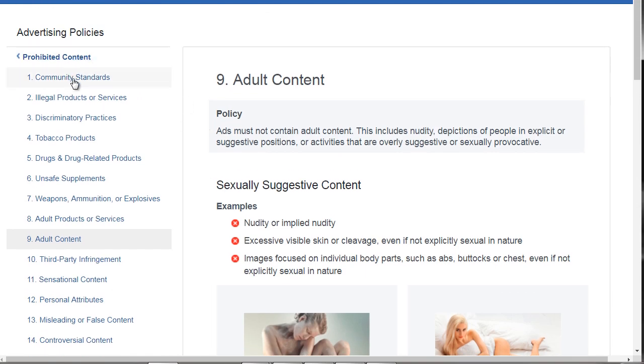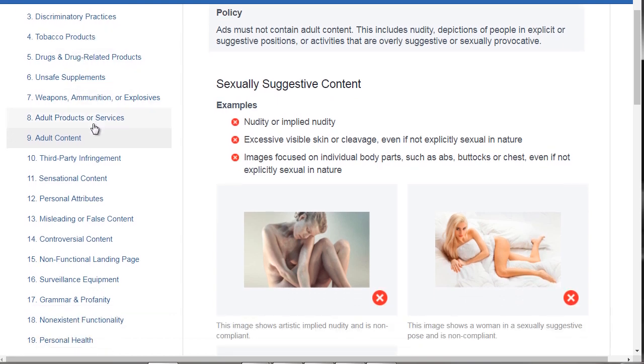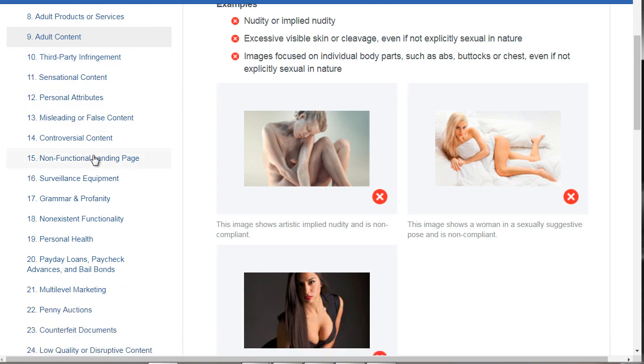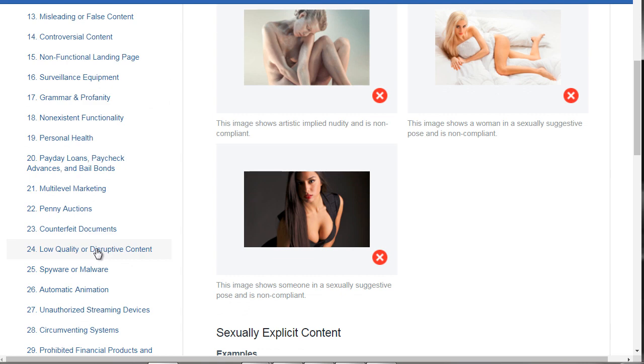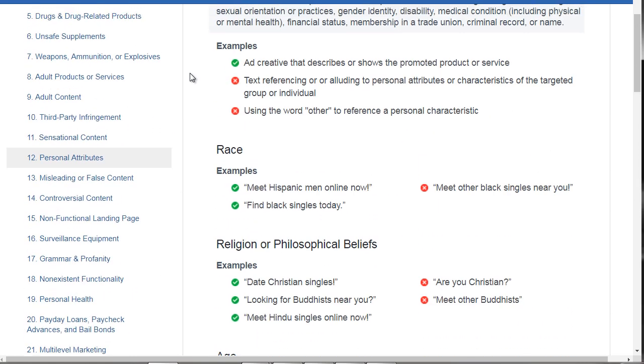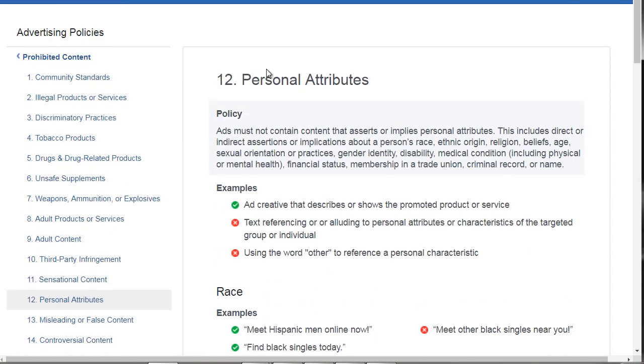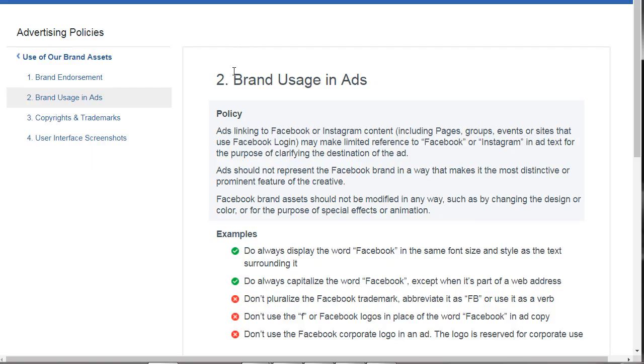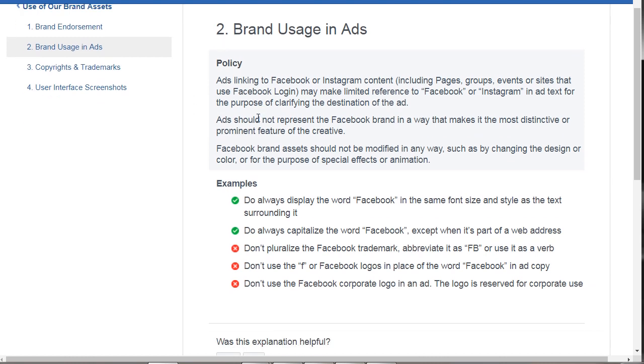So what you need to do is go through the prohibited content and make sure that you're not in there. Weapons, third-party infringement, personal attributes, and all that. I know this takes time, but you're going to be thankful in the future, because when you get an account banned or deleted, that's just a headache. Another thing is brand usage in ads. They don't like it when you use other people's brands. If it's your brand, that's okay. But if you use something like Coca-Cola's brand in your ads, it could lead to a legal lawsuit against them, and they don't want that. They don't want to deal with that.